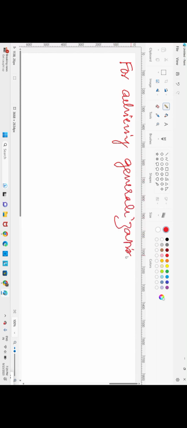For achieving generalization, we need upcasting, okay? And why we go for generalization is because it helps to create a generalized container so that the reference of any type of child object can be stored.